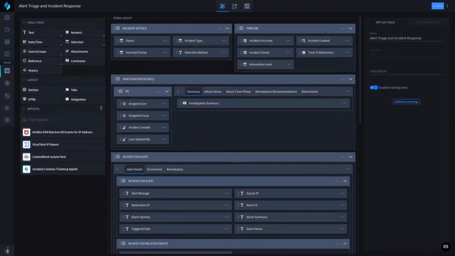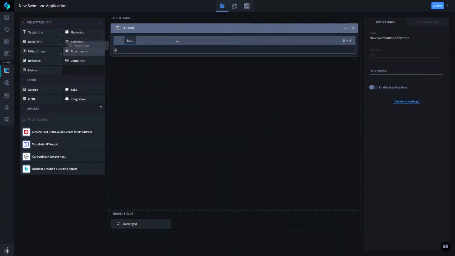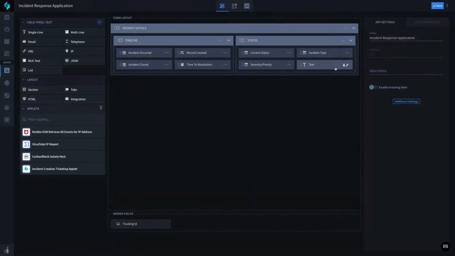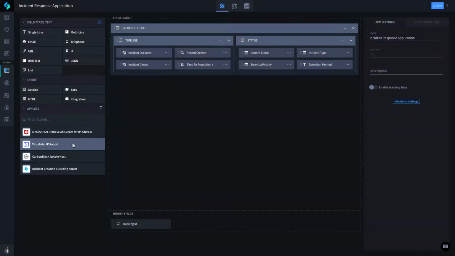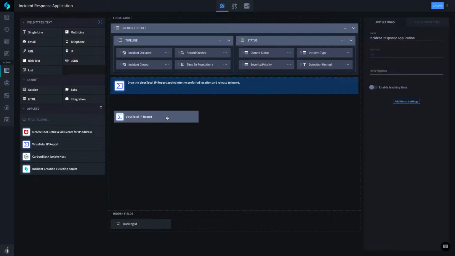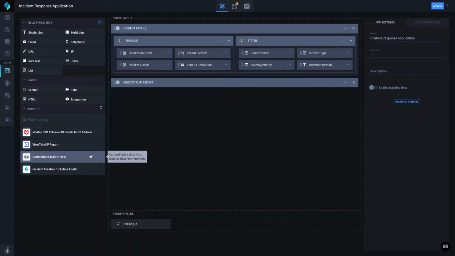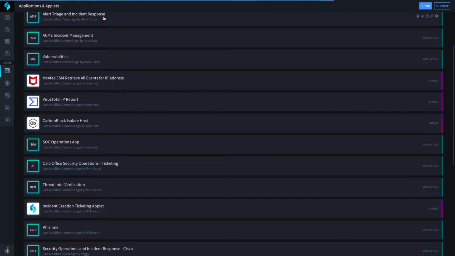Swimlane applications are easily created and designed using a simple drag-and-drop interface. Applications can be created even more quickly and easily using Swimlane applets. Applets are pre-configured sections, fields, and even workflows that facilitate rapid development of new applications. An engineer can easily drag and drop an applet to extend an application. This makes it almost effortless to construct applications that address any use case.